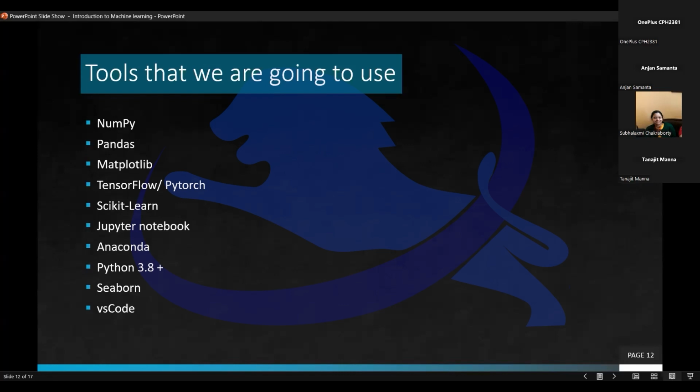We are going to install Anaconda. Anaconda is another platform where all the tools are kept in the same place. Then we are going to use Python 3.8 specifically for these sessions. And then Seaborn is another visualization library.